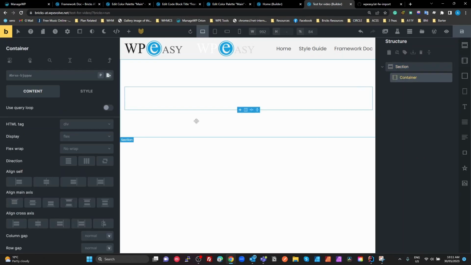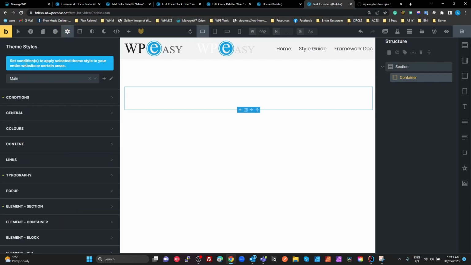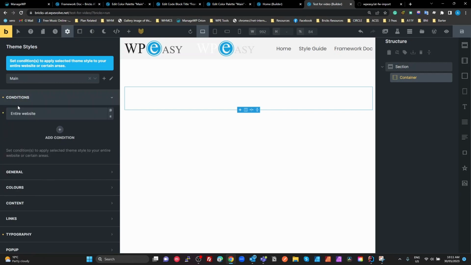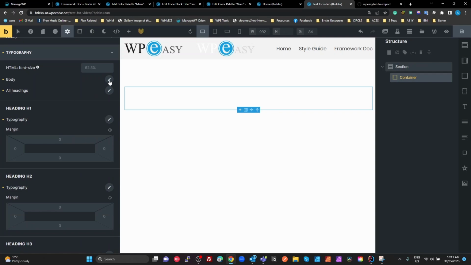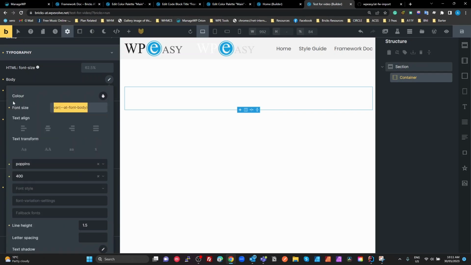Okay, so first thing I'm going to look at is my setup. So the theme, if I look at my theme styles, I've got a main theme, conditions is for everything. Into my typography, I've got my body set to my AT font body. I'll explain that a little bit later. So the variable pickers for AT don't seem to work in here. I'm not sure why. They work everywhere else, but they don't work in the theme settings. So you've actually got to know what these are.